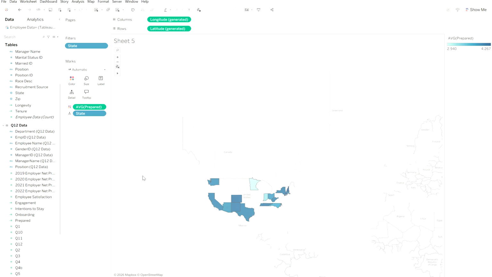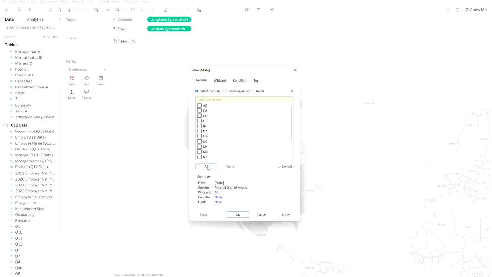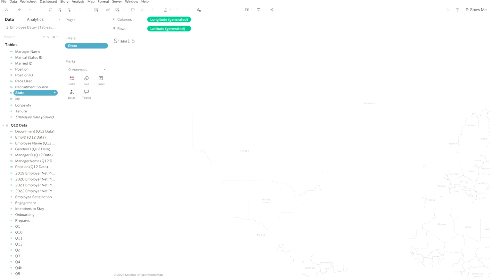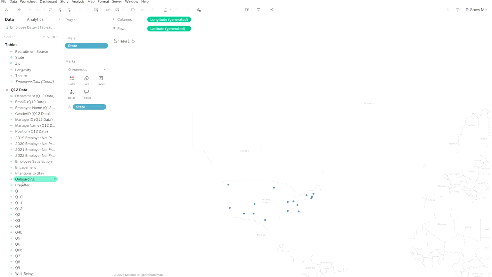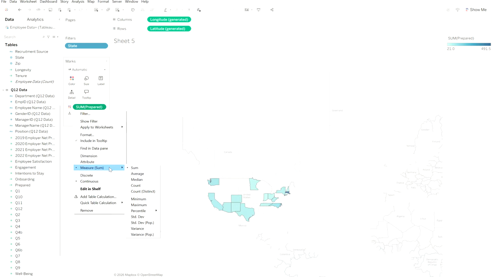Before we move on to how to adjust the colors, let's review how you get to this point one more time. Going back to the beginning, starting with the blank map, you're going to go to State, drag it to Filters, select All, apply it, hit OK, select the state pill again, and drag it to Detail. That'll visually bring it up, and then you're going to go down to your Q12 data section and drag Prepared over Color, and then adjust it by right-clicking into Average.